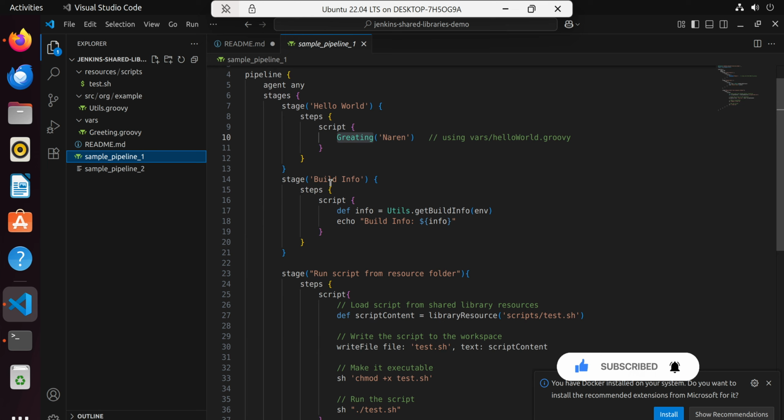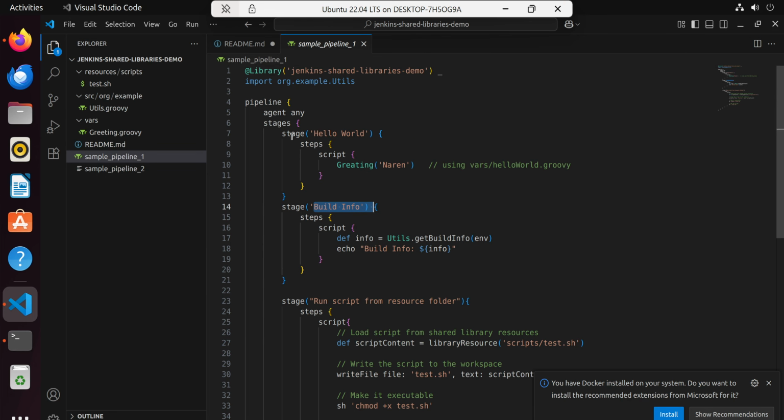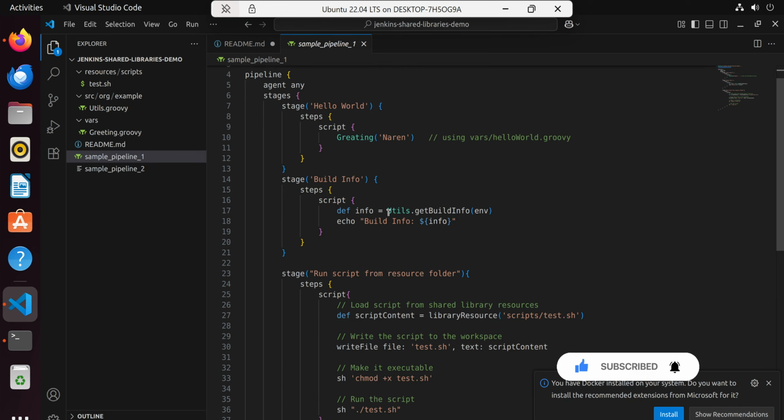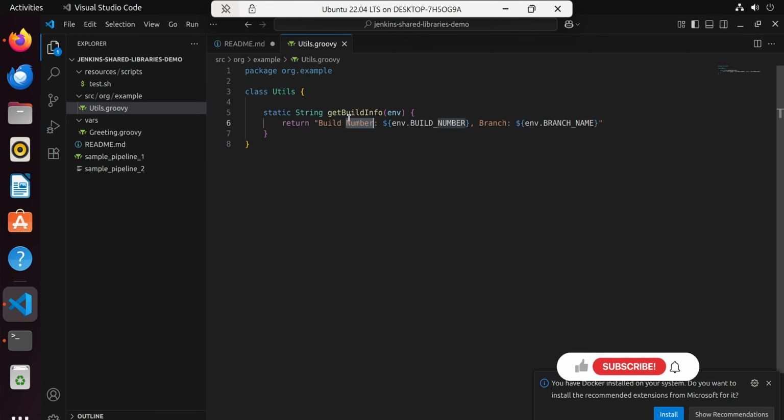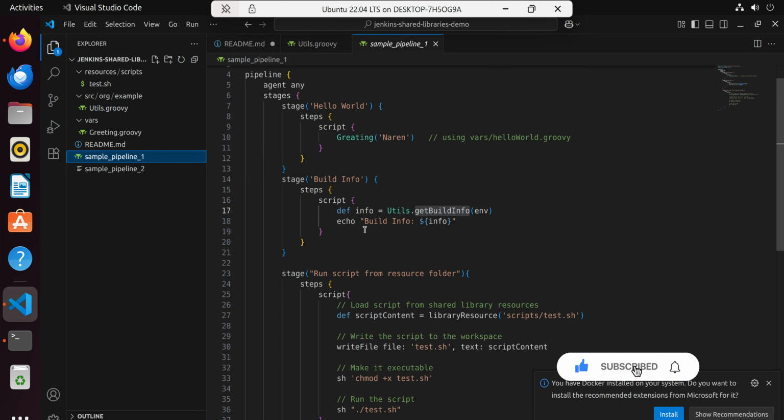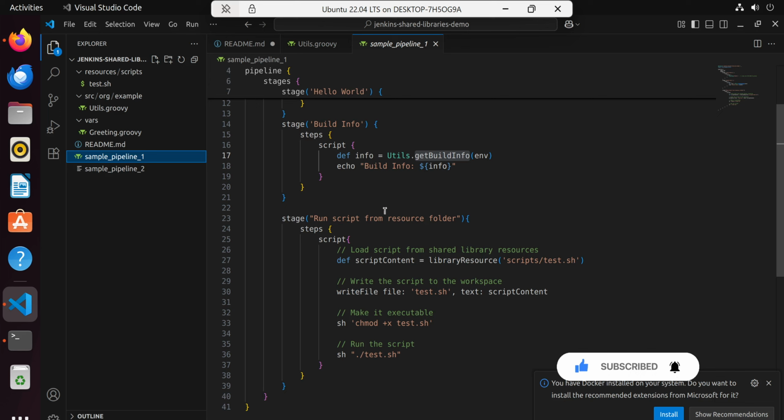And then in the second step we have build info. As you can see, I import the util class using the import statement, which is pretty much correct. Then I am using utils and the function name, and this function will get executed from this class. Now on the third stage, we are executing a test.sh script from the resource folder.